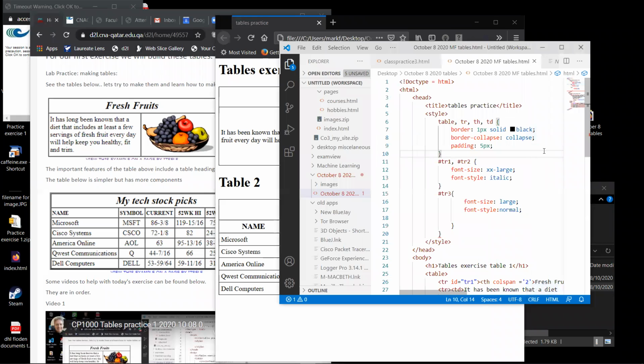Bear with me. Yeah. Right. So that's working. That's what that was about. That is styling the table to look right.